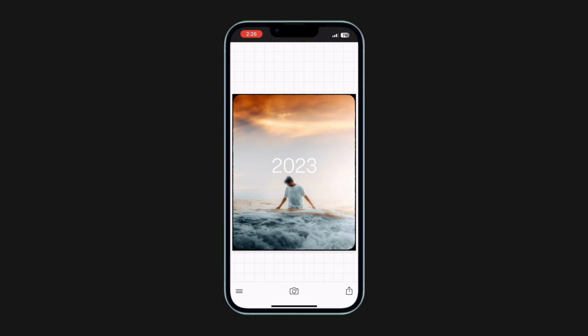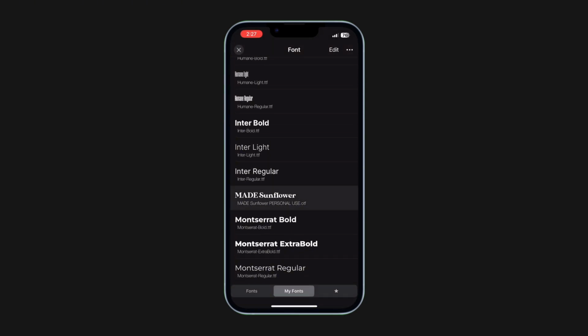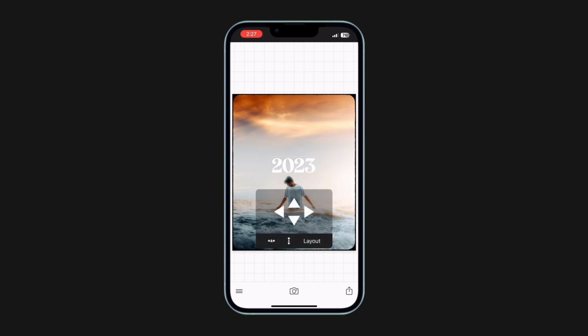Alright, next we have to change the font. So select the text, go to fonts and I'm gonna use this font called Made Sunflower. It's a serif font, it would be cool. So select that. You can download this font from the description. Next, always keep it aligned in the center. Alright, the basic part is done.